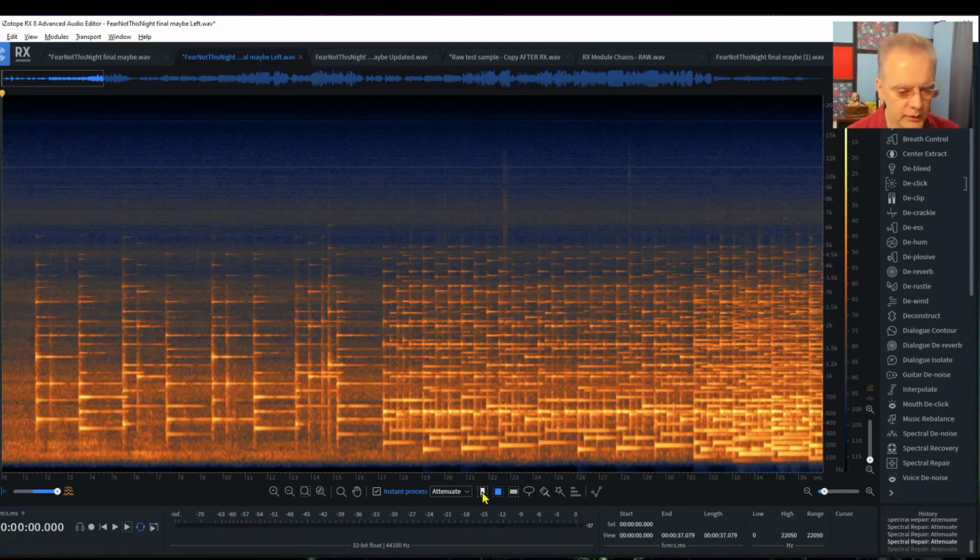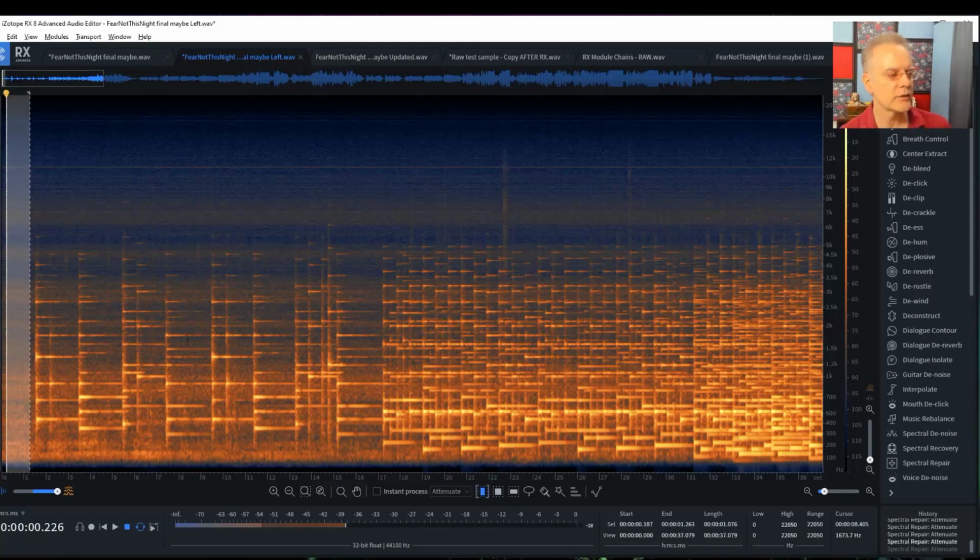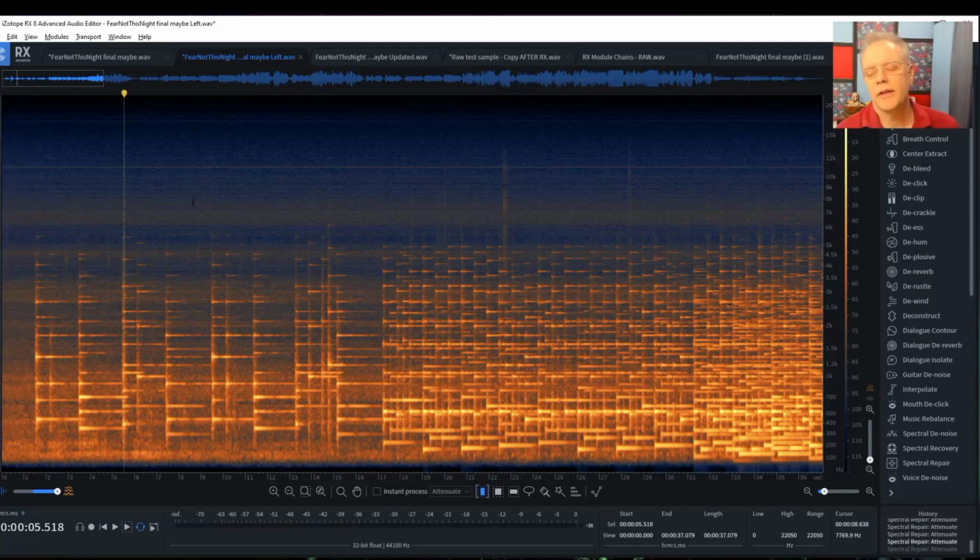Oh, let me loop it, because I'll turn off instant process. I'll loop it. Can you hear this over the wires? Let me know. There's air conditioning. I don't know where they were recording. They might have been in a commercial building. Hard to say. It could have been wherever they had the grand piano playing, the piano player.